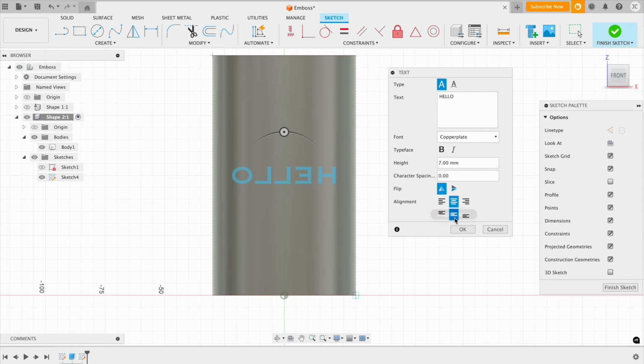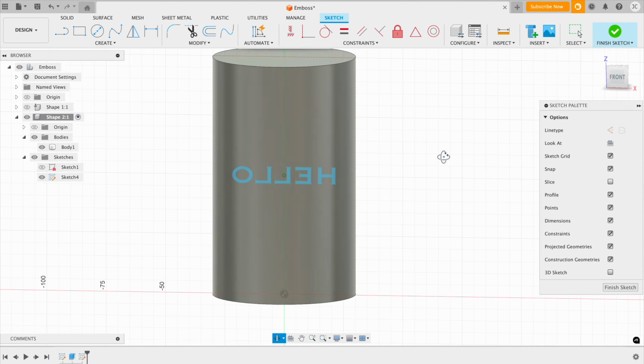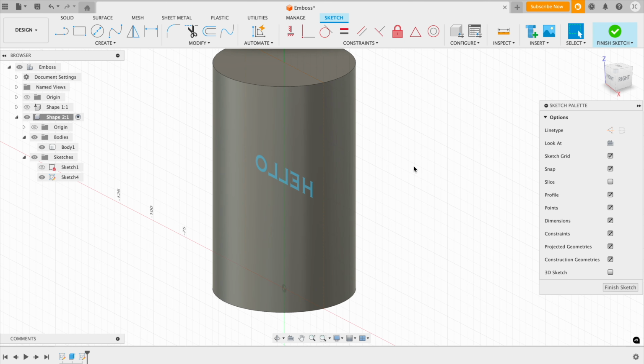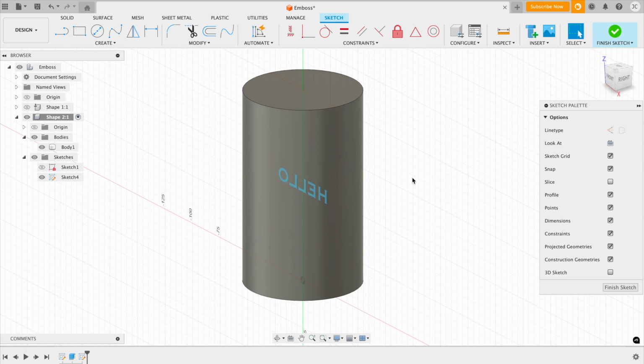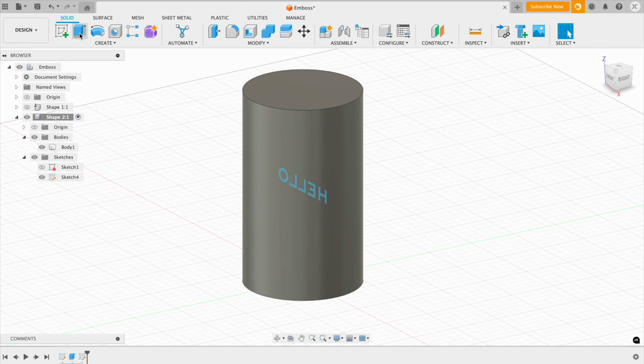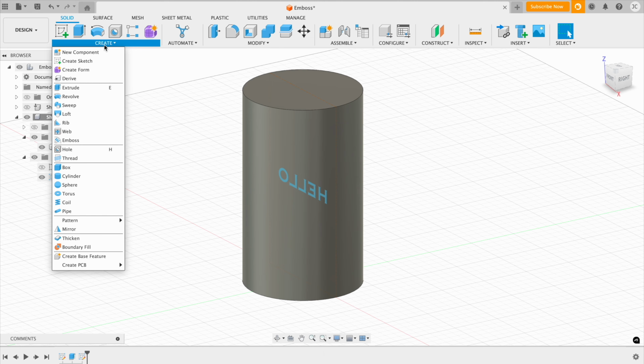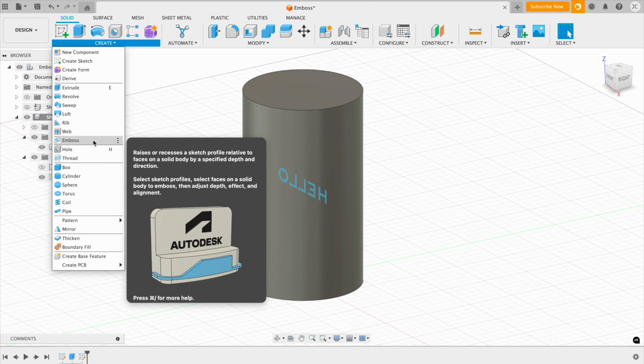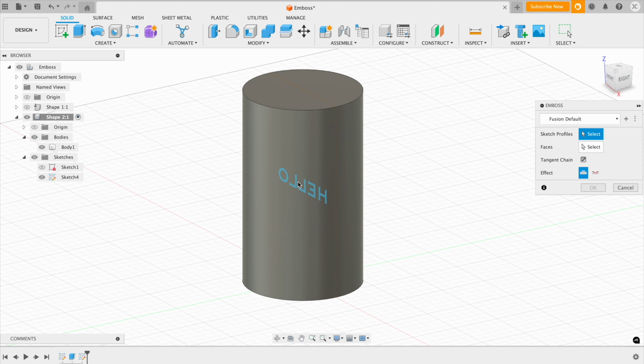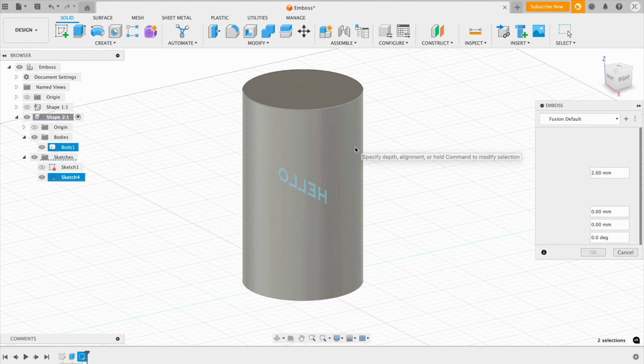Then make sure this is center aligned and also aligned to the middle. Then I click on OK. Now I'm going to view this in 3D again and I click on Finish Sketch. Next I come up here and I click on Create, then I click on Emboss. And the sketch profile that I want to choose is the text. And the face is this cylinder.